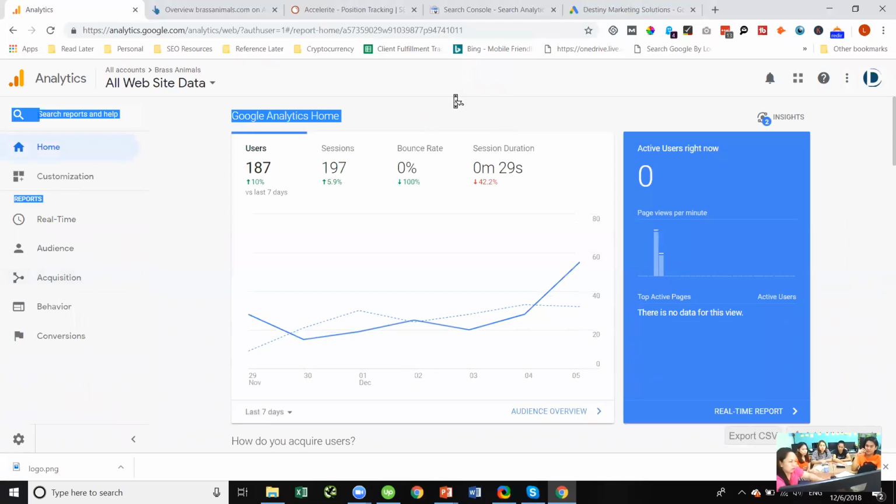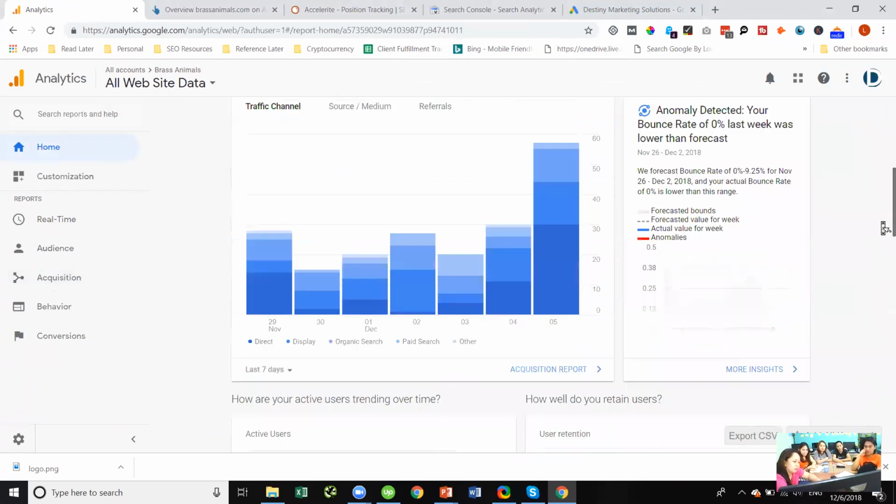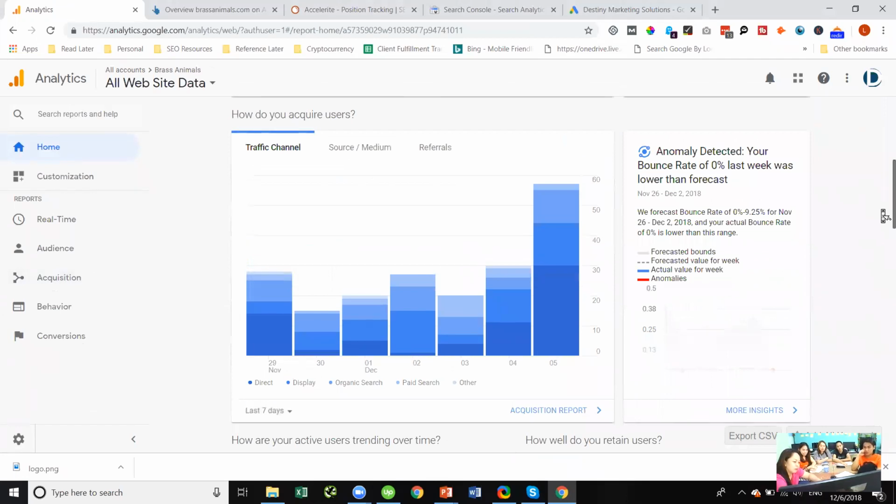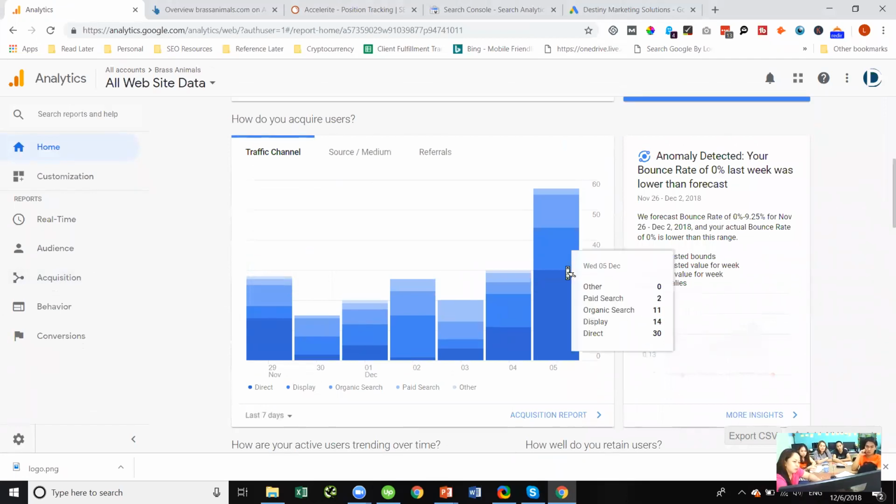And this pretty much gives you a snapshot of the last 7 days, so the last week. So we can see over the last 7 days, there have been 187 users, 197 total visits. Average session duration is about 29 seconds, so about 30 seconds, which is down. And then we can look at how the website acquires visitors.